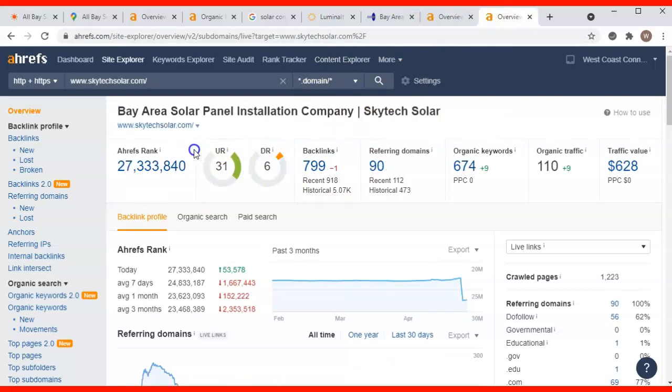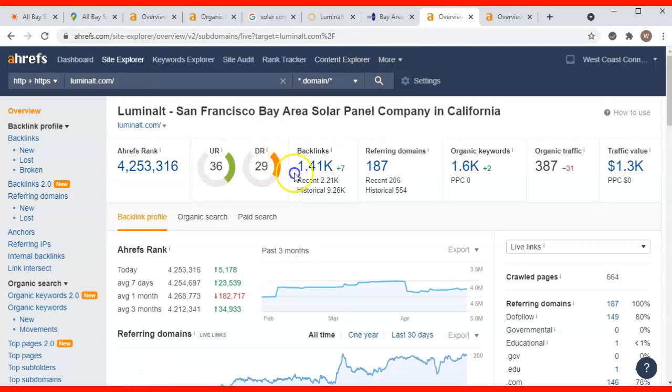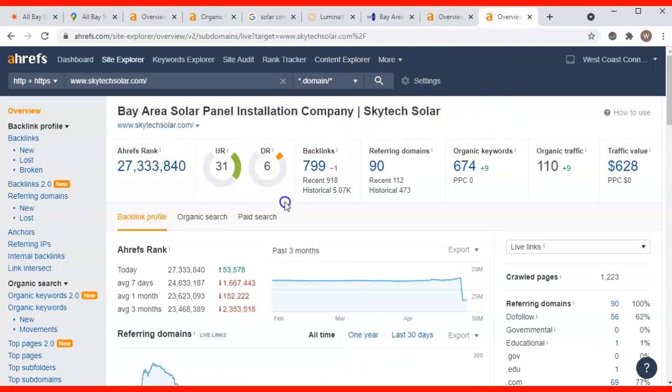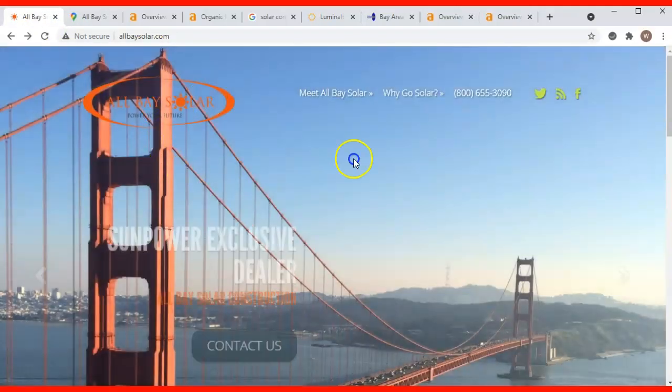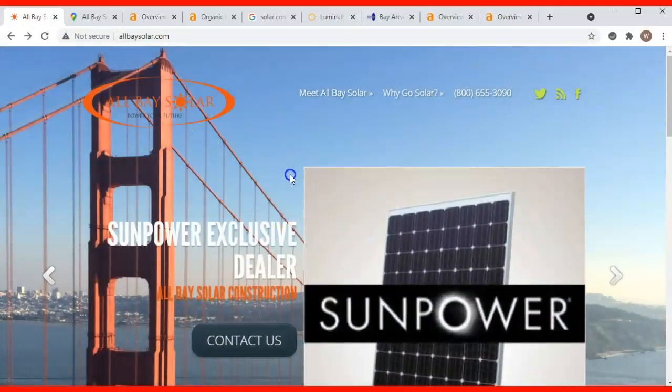And then Bay Area Solar, high UR but low DR. They're ranking for 674 keywords. This is just one of them. They're getting 110 searches a month. Their traffic value is 628. So definitely this one is a little bit easier to outrank than the other one. The other one's going to take a little bit of time. But there are definitely ways for you to build up your site and bump it up and get some traffic.